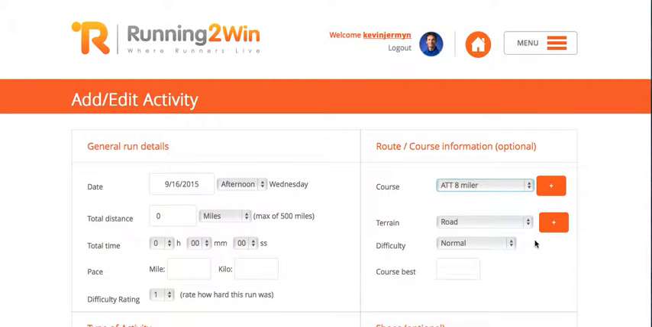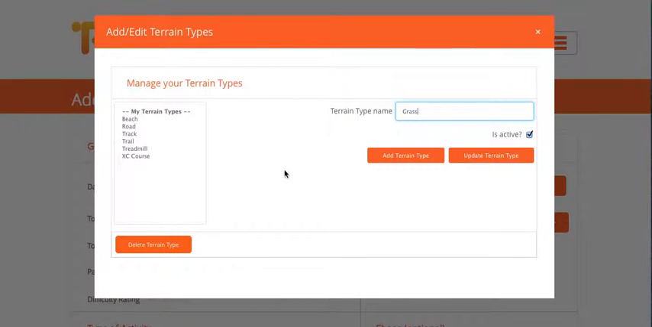So another option is you can add in different terrain types, and Running2Win will also enable you to keep track of your total cumulative training on different types of surfaces you regularly run on. So if you press the plus sign here, you can add terrain types, and that'll bring me to a window that looks like this one here. You can see my current terrain types that I have loaded in on the left-hand side, and the one I want to add today is grass as a terrain that I train on.